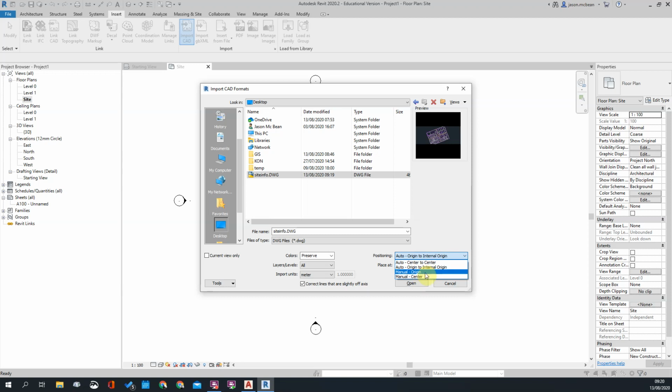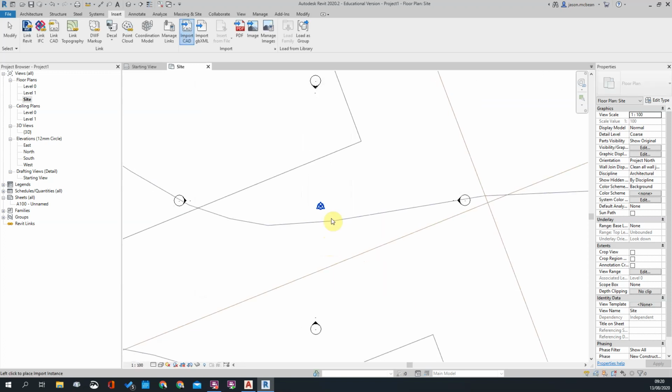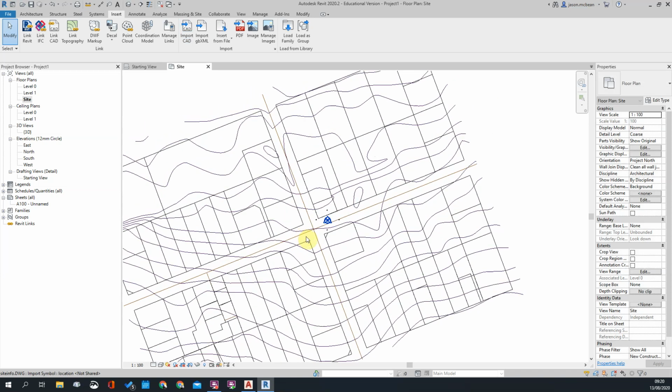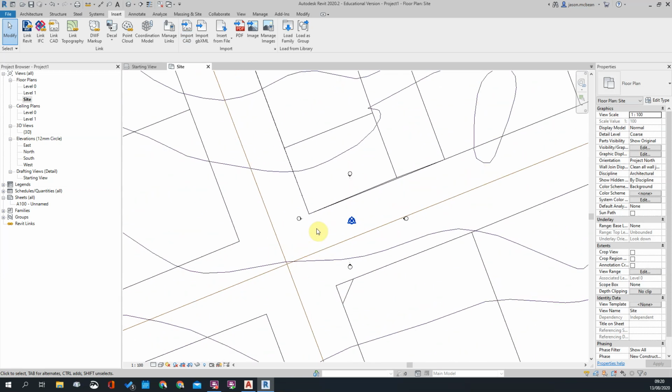Here I want it manual center because it's so far away from the origin. Here I want to use the manual center function. Okay, I'm going to press, yeah, that's fine. Everything will be the same. So press open. See, what it does is it finds the center of the drawing and it allows me to place it. So I'm going to put it over there for the time being.